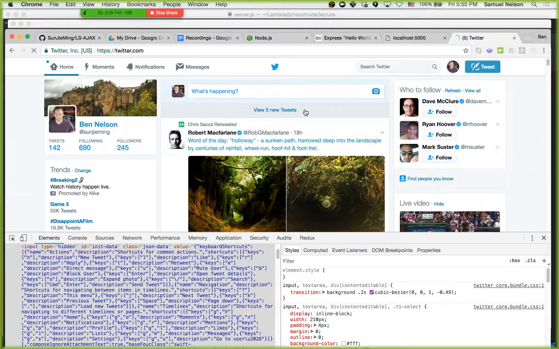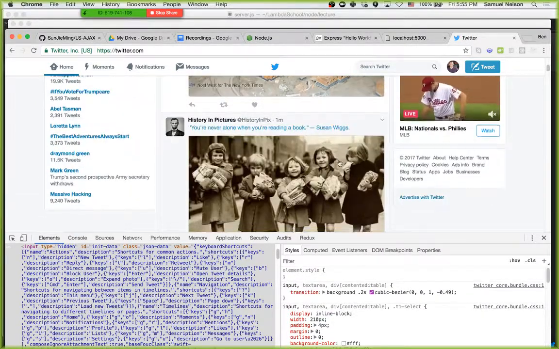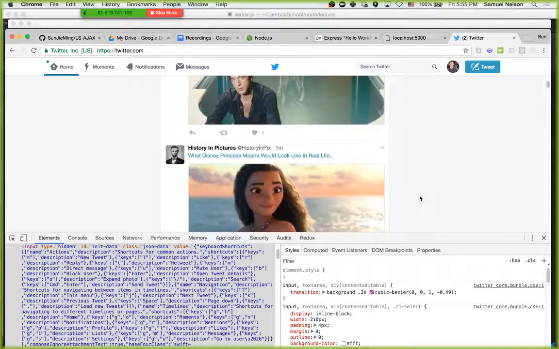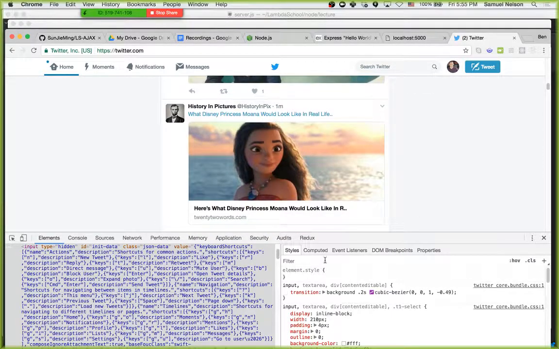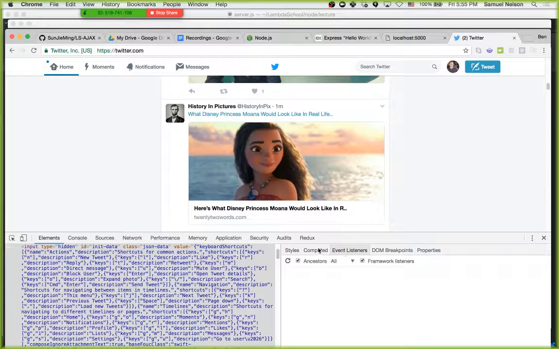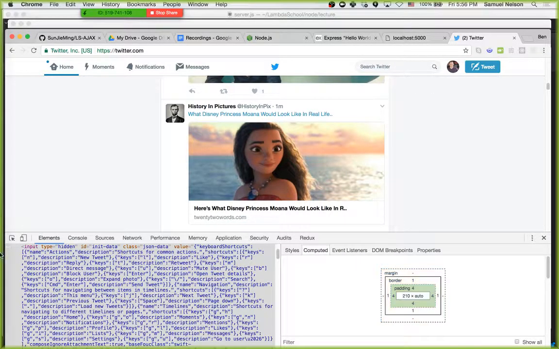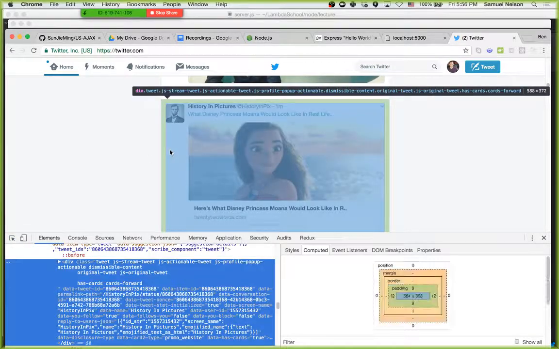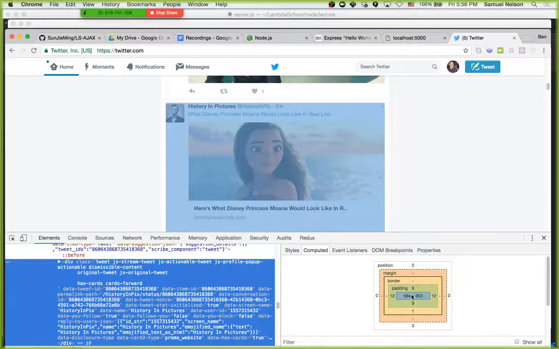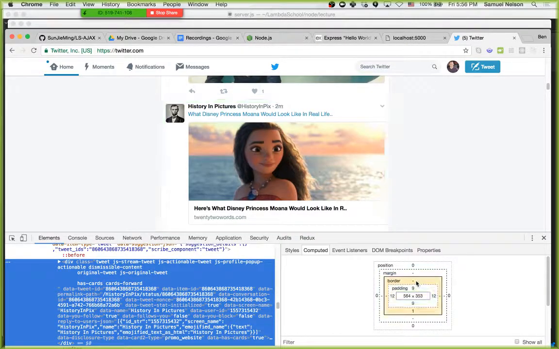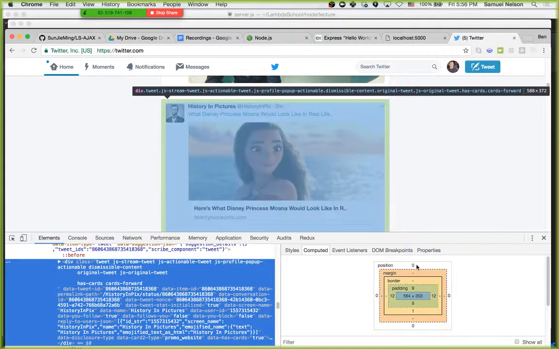All right. So yeah, that's some of the basics for how this all works. The computed tab shows you, for the element that you selected, all of the box model specifications. So it gives you the actual content size, the padding size, the border width, margin.